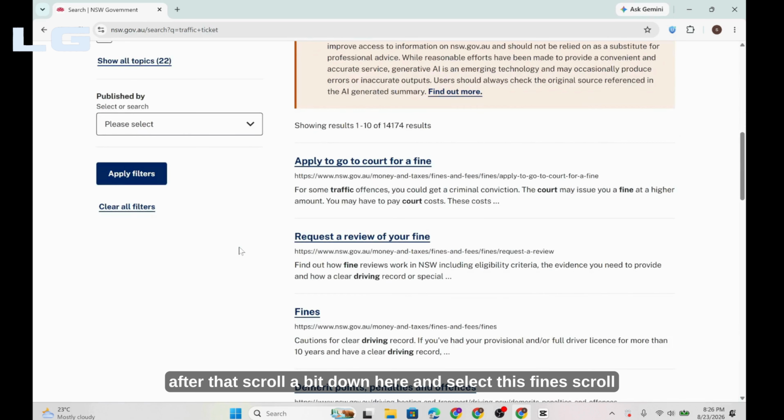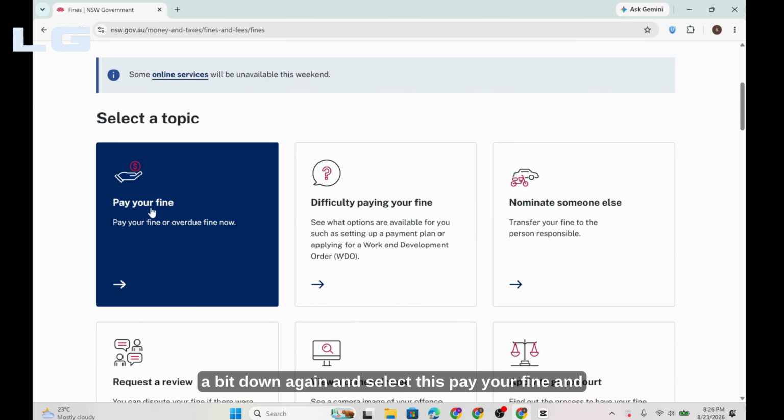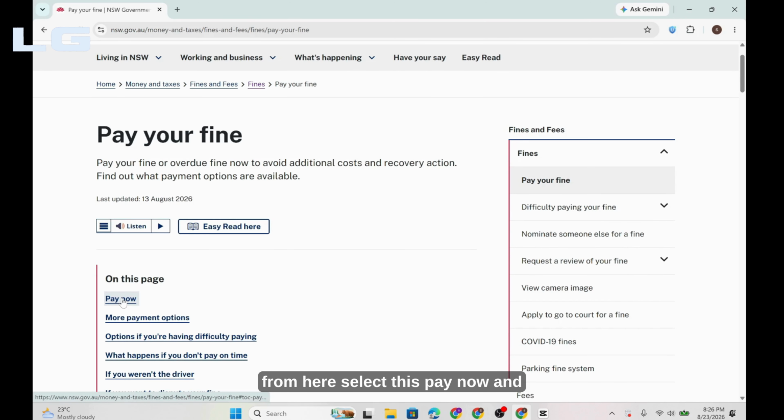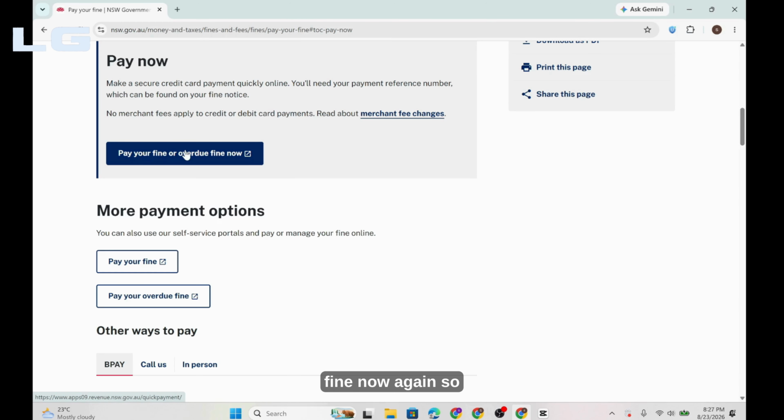After that, scroll a bit down here and select this fines. Scroll a bit down again and select this pay your fine. From here, select this pay now. And over here, you need to select this pay your fine or overdue fine now again.